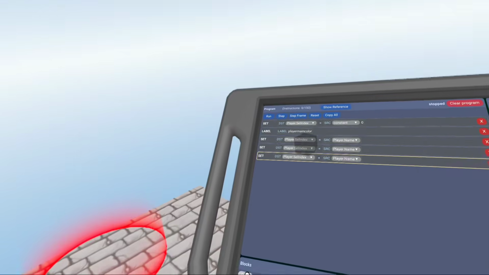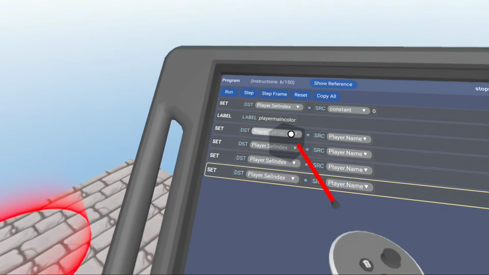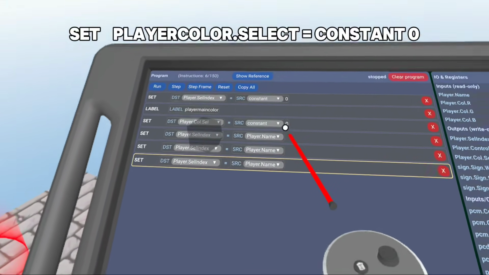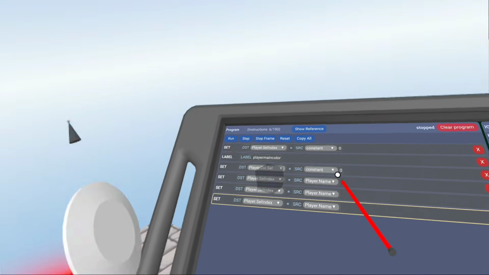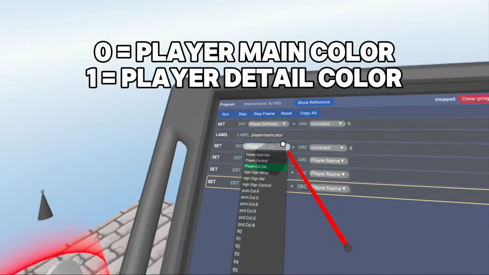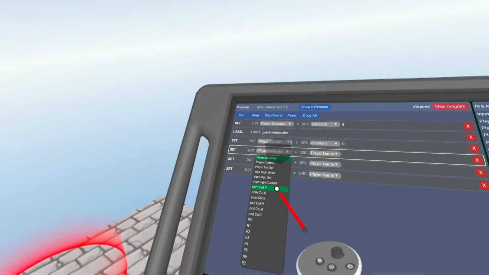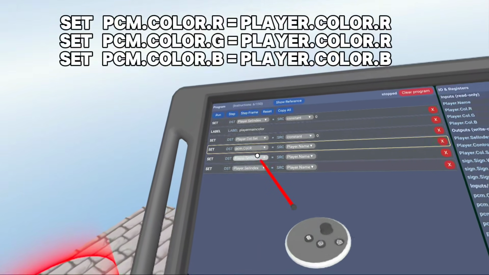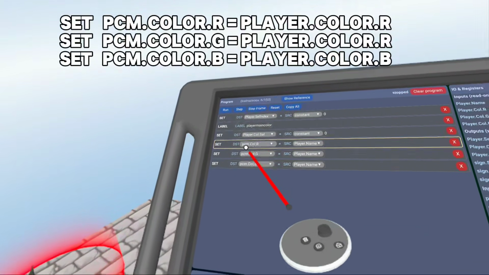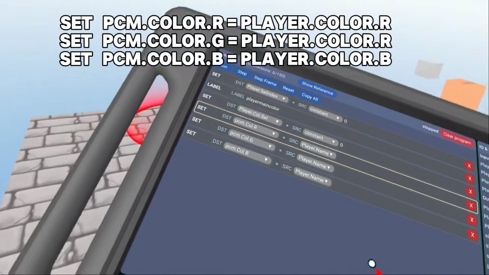So you want to set. You want 4 sets. The first set, you want player color select. This is gonna be a constant 0. 0 is player main color. 1 is player detail color. And that'll make sense in a little bit. Now, all you want to do is just player color main, player color G, player color B. You just want those right there. Set it up like that.